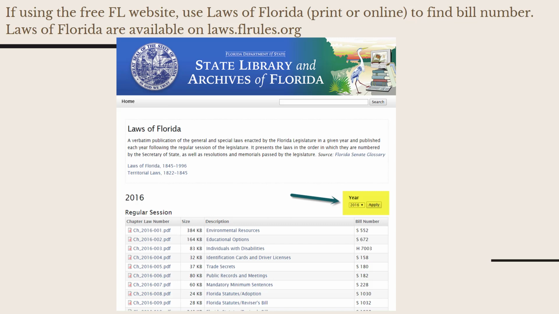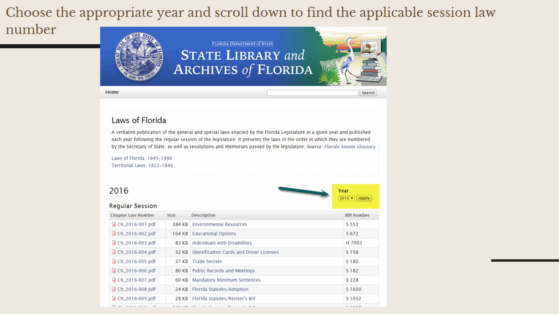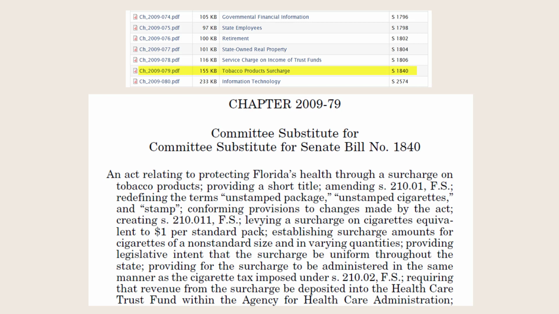If you go to laws.flrules.org, you can view them online. You're going to choose the appropriate year from the drop-down menu, and then just scroll through the list to find your session law number. So in our case, you scroll down, you find 2009-79, and on the list itself, you can see the Senate bill number, 1840, or you can click on the PDF, open it up, look at the actual session law, and again, it's in that header. 1840 is found right there.